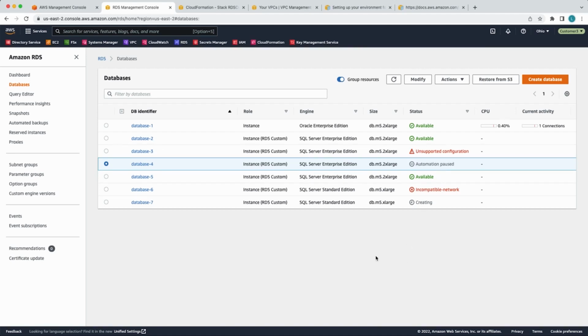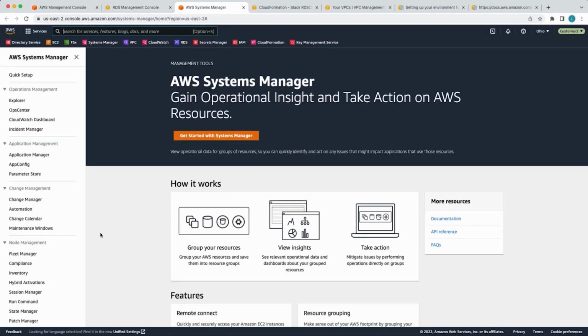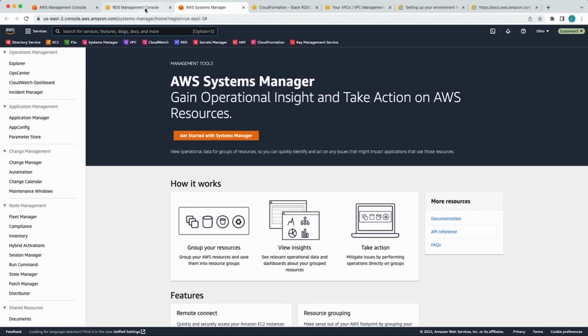All right, so now that its automation is paused, we can make the customization. So we'll start with AWS Systems Manager. So let's navigate to Systems Manager. AWS Systems Manager has a rich set of features, and we're focusing only on two of them for this demonstration, Session Manager and Run Command. Both of these capabilities within Systems Manager would help you to execute commands remotely on RDS instances.